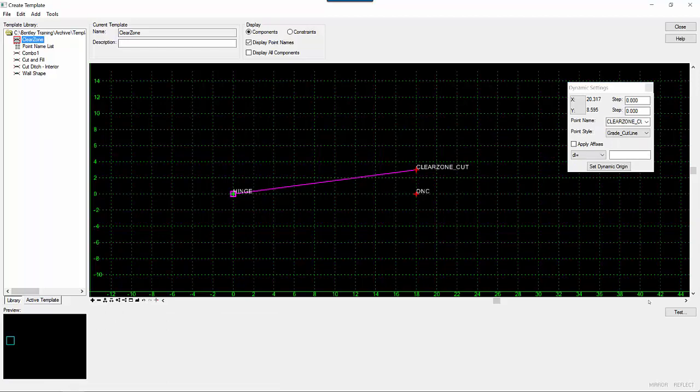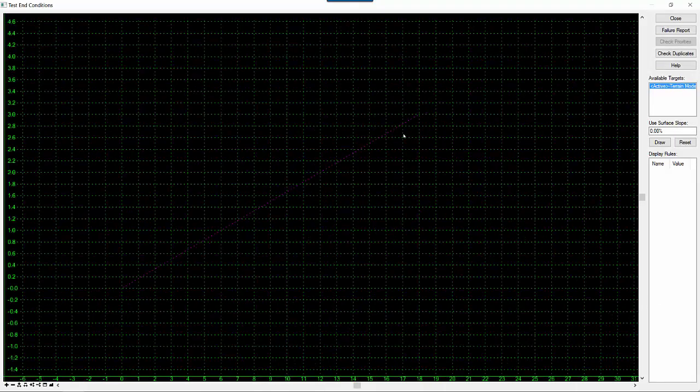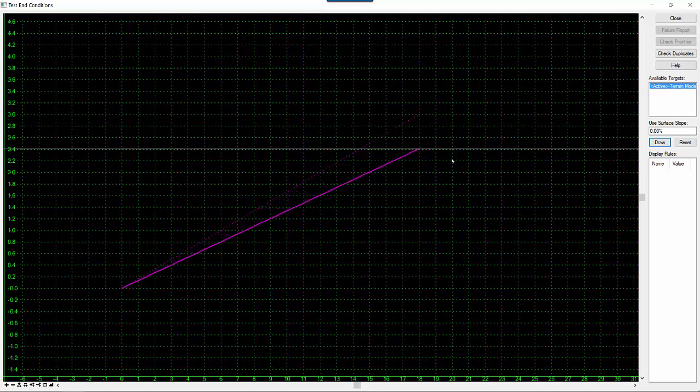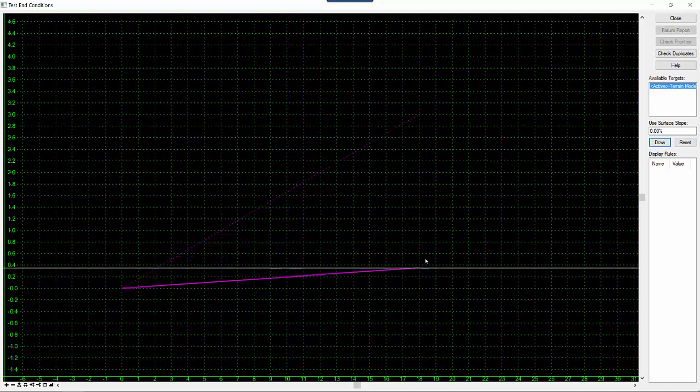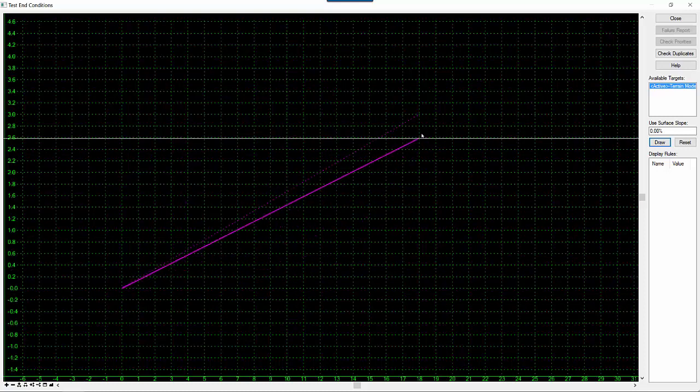So let's go ahead and test that and see how that works. So there you can see our end condition. I'm going to go ahead and draw my terrain model. From 0 to 3 feet, it draws that end condition, ties it to the existing ground at 18 feet. So exactly what we want.